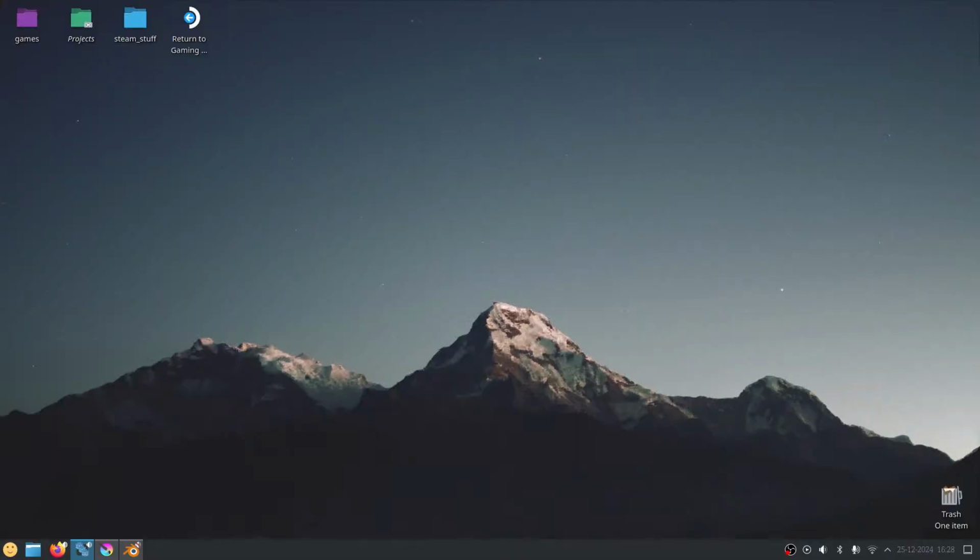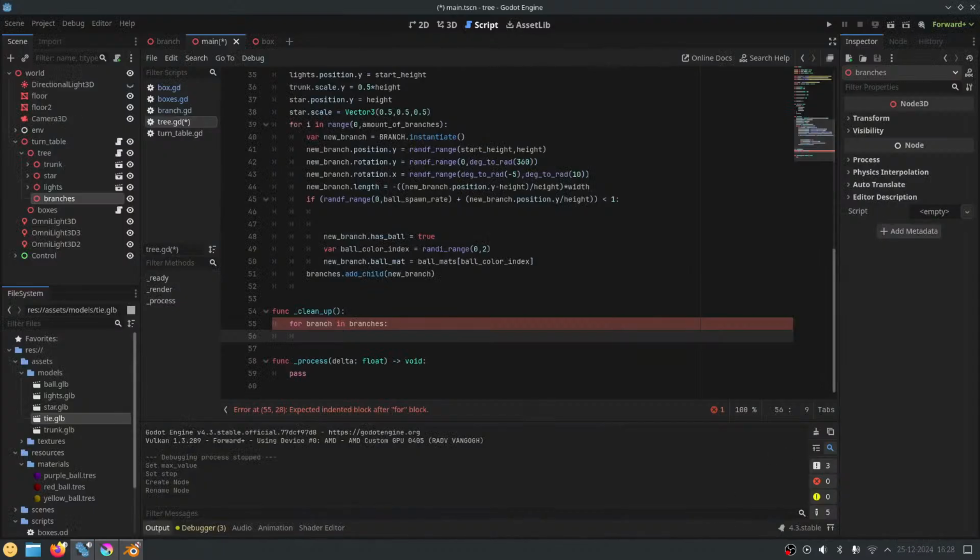How did I forget how to do a for each loop in Godot? Let me check it out. For each loop Godot. Oh no, it is right. Alright. Branch dot.